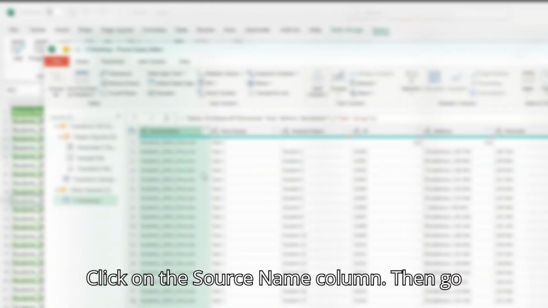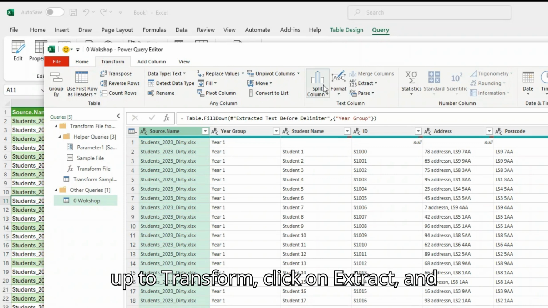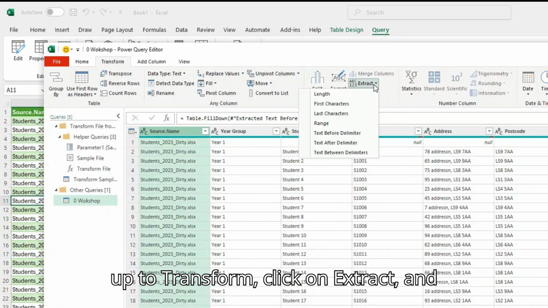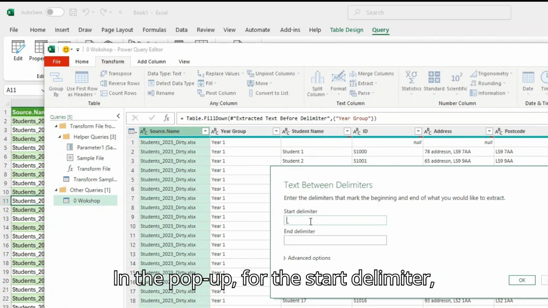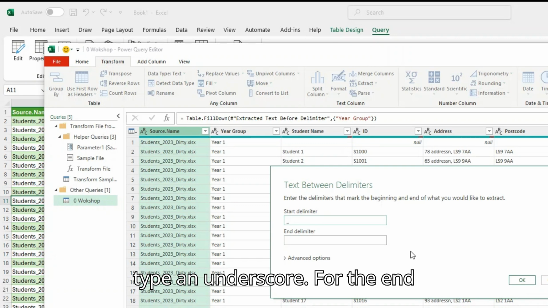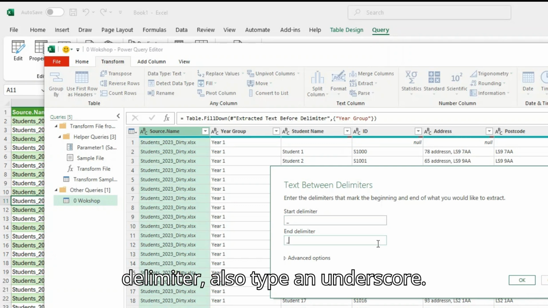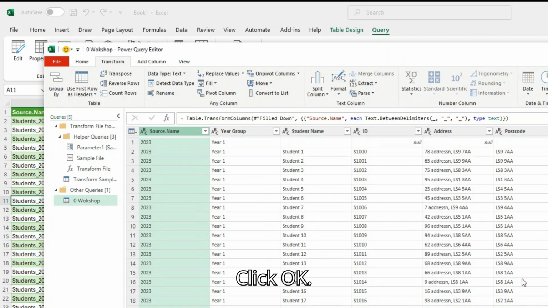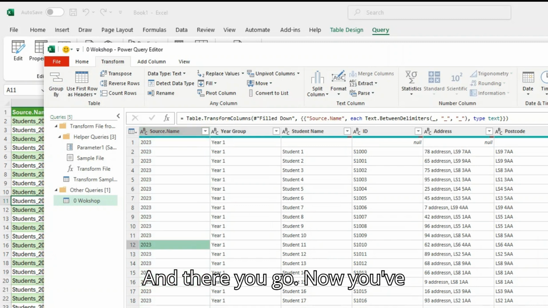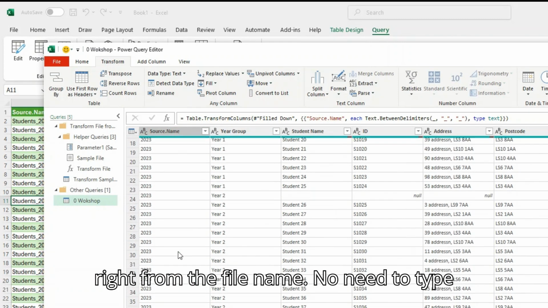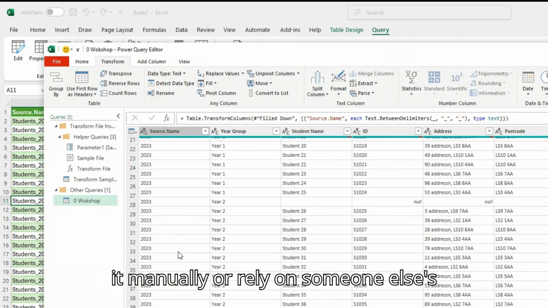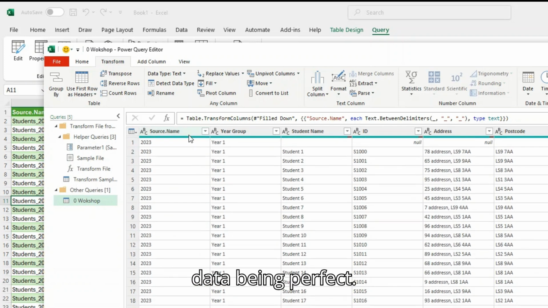Click on the Source Name column. Then go up to Transform, click on Extract, and choose Text between delimiters. In the pop-up, for the start delimiter, type an underscore. For the end delimiter, also type an underscore. Click OK. And there you go. Now you've automatically extracted the academic year right from the file name. No need to type it manually or rely on someone else's data being perfect.